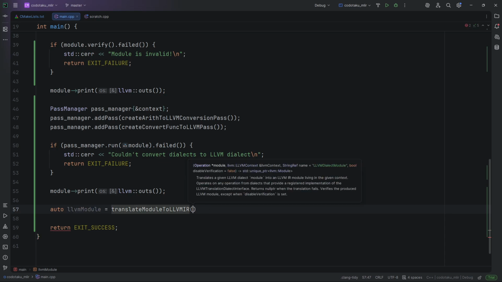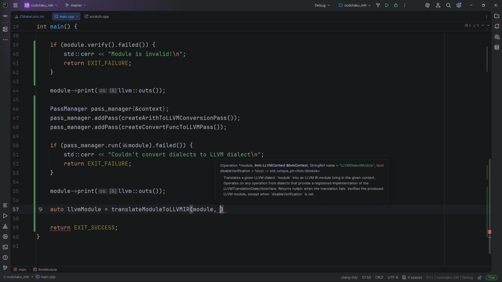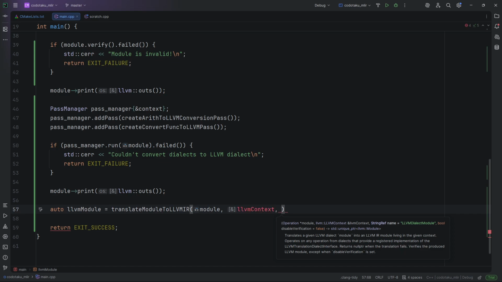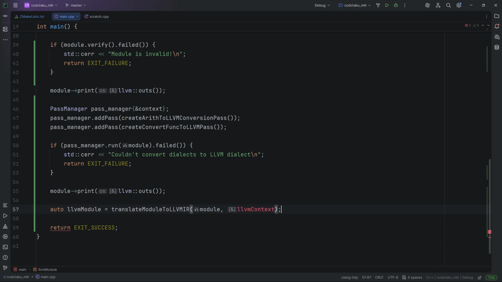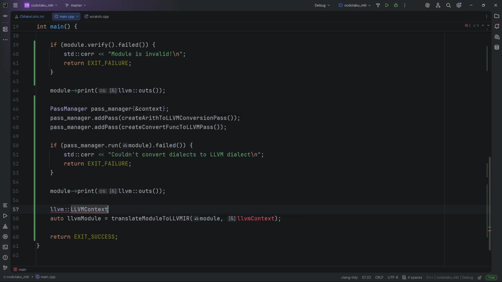So translate module to LLVM IR, module, comma, and here we're going to need an LLVM context. So let's create an LLVM context, and here you could give it a name if you want to, but we're not going to do that. We don't need it. And now let's create an LLVM context. So LLVM context, pretty much.